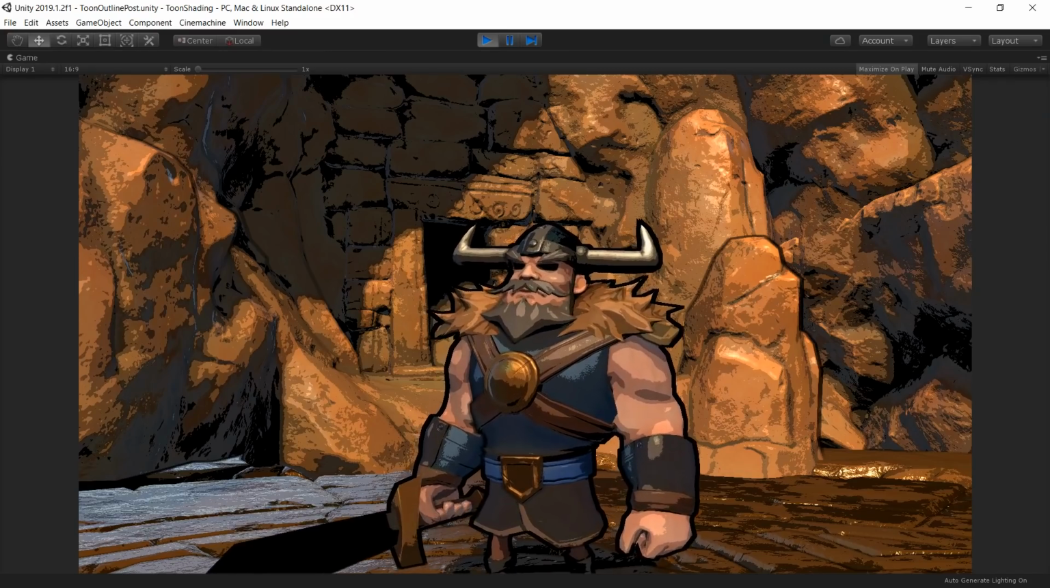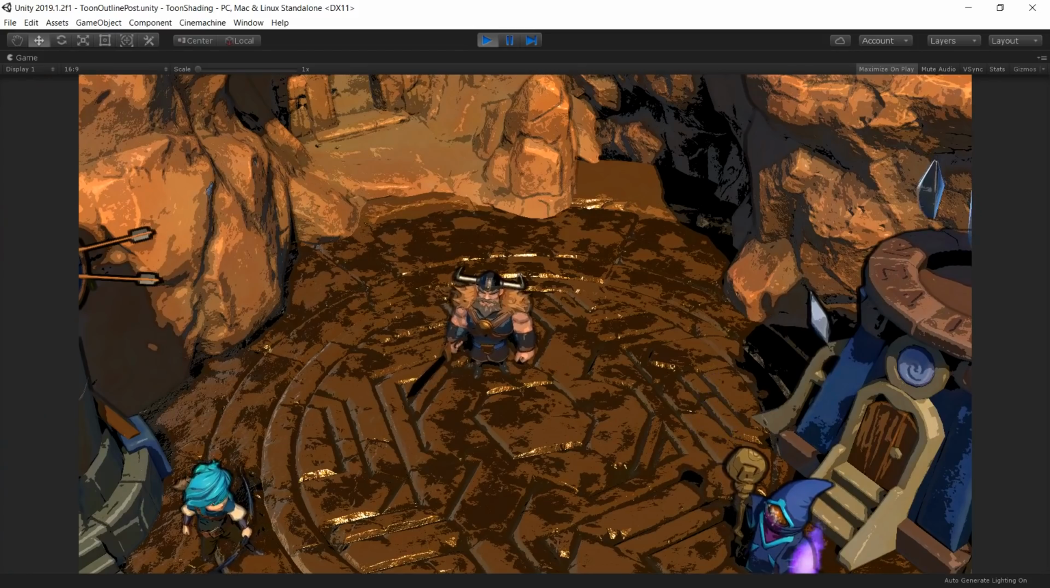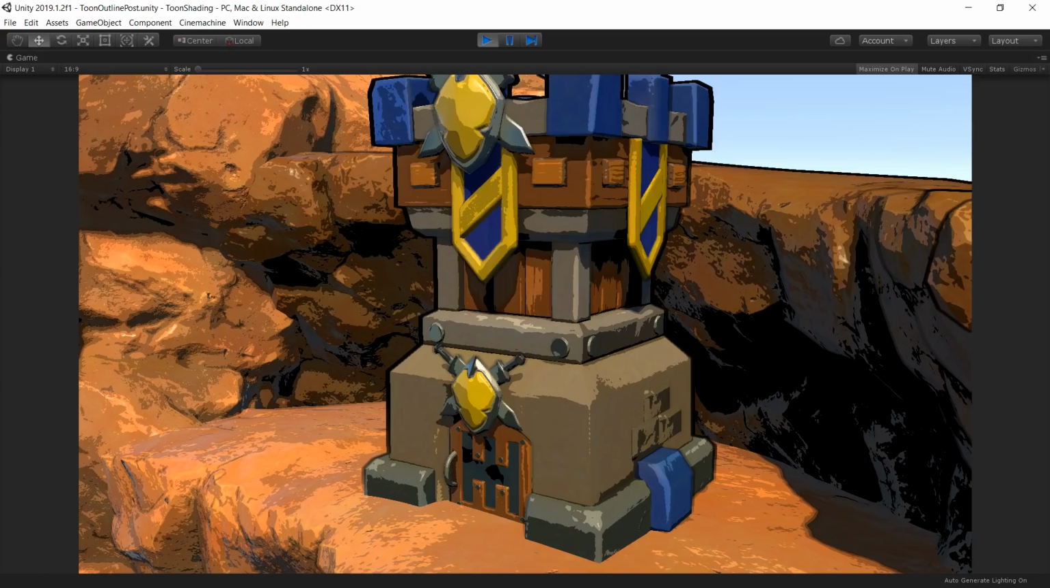If you'd like to experiment with these features yourself, we have provided the complete project with all assets, meshes, shaders, and an example scene for you to download via a link in the description below. We look forward to seeing what cool stuff you create with it.